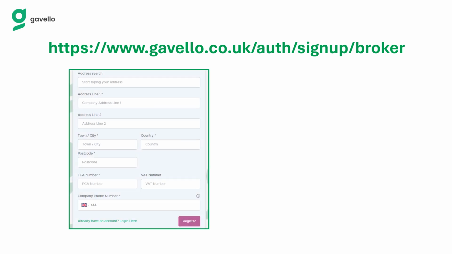Now we'll need your address. You can start by simply typing, and we'll try to find you via a search against Companies House. If your address doesn't appear, then you'll need to provide it. Then it's time to provide your FCA reference number to confirm you're authorized and regulated. We'll use the number you provide as part of our validation process. Without this, you won't be able to register to use Govelo.